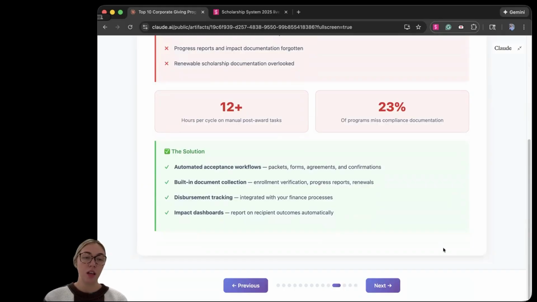So, some solutions to that are automated acceptance workflows. You can set those up within Reviewer once your winners are picked. They will automatically, on certain dates, get packets, forms, agreements, confirmations. They will automatically, if it's not submitted, get notifications that they need to complete it. Built-in document collection. So that's enrollment verification, progress reports, renewals. They can go back in within the platform and upload anything that you need. It'll also send them reminders to do that. So you can use their stories and things for impact after the program.